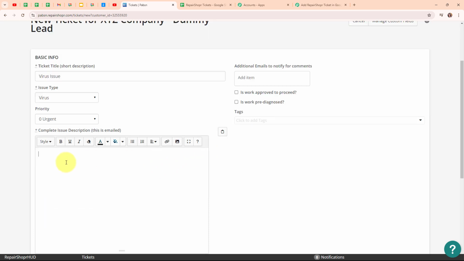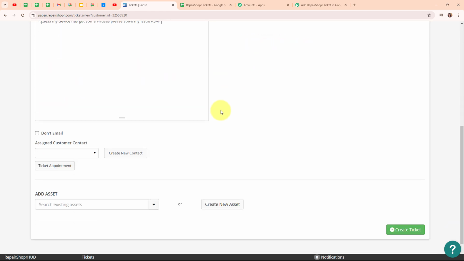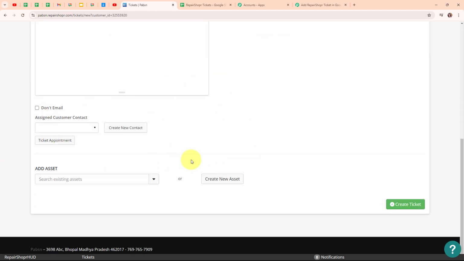And then here it is asking me to enter the complete issue description. So for the description, I'm going to enter, I guess my device has got some viruses. Please solve my issue as soon as possible. So here I've written a description, and now I'm going to scroll it a little down. Again, these fields are not required, so I'm going to leave them blank, and then I'm going to click on this create ticket.